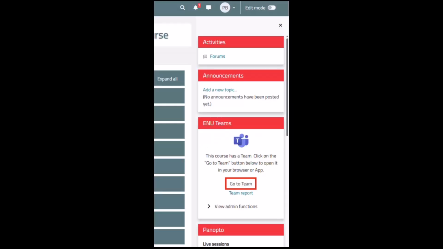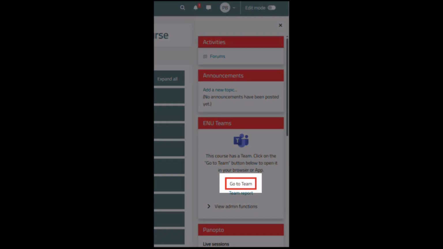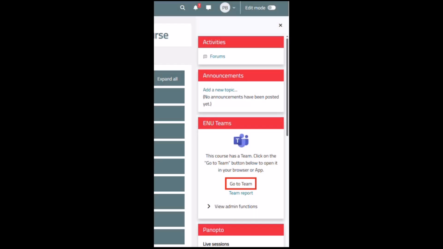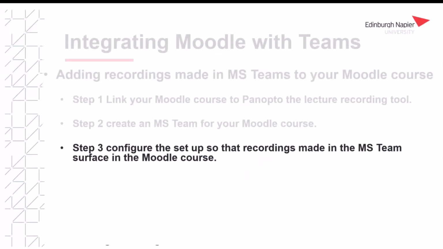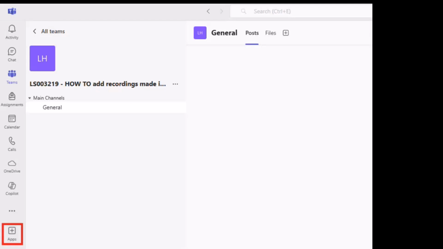Meanwhile, back at the course, the ENU Teams block has a new message. The message has changed to go to team. Either route will take you to your newly created MS team. So we've created the MS team. That's what Jim talked about. Now we're going to configure the setup so that the recording that you make in your MS team will surface in that newly created Moodle course.